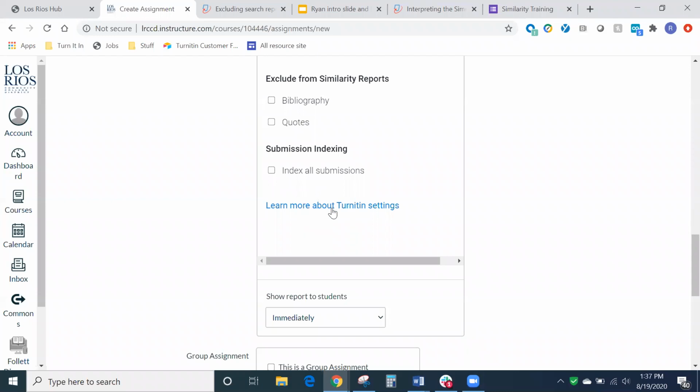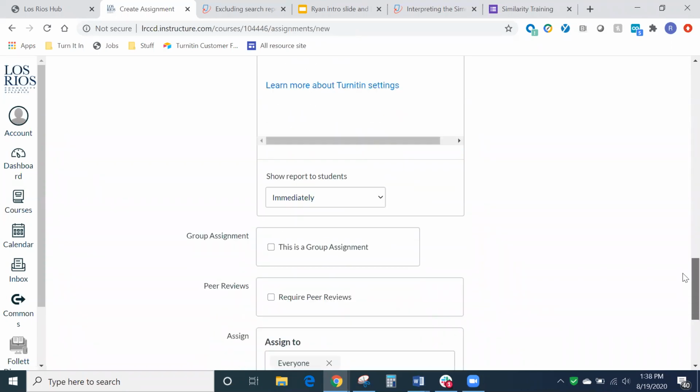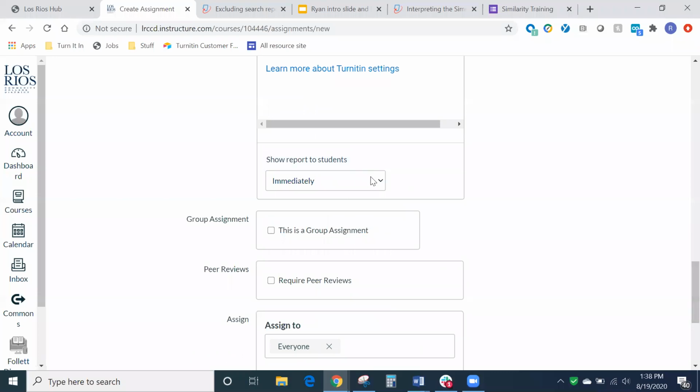You can always click this link here, which will take you to our Turnitin guides, which will walk you through and explain these options here again for you. Our next option is show reports to students immediately, after the assignment is graded, after the due date, or never. I'm going to go ahead and choose immediately.